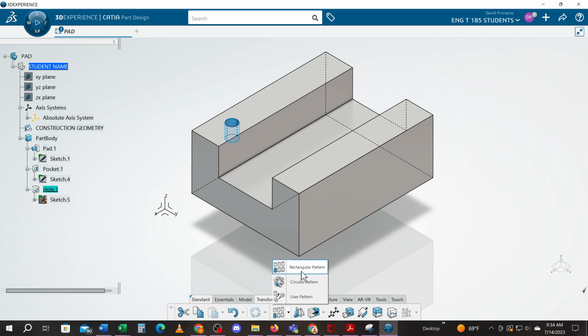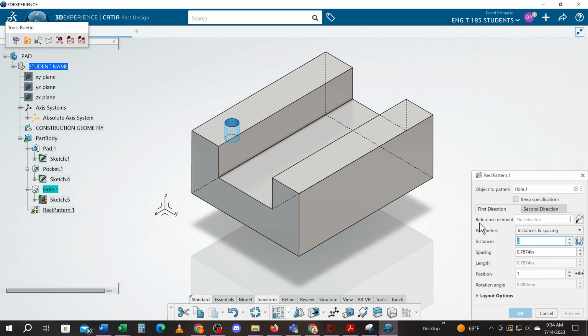So when I use a rectangular pattern, it asks for a direction. So a reference element direction. If I select this and I select this line, it wants to go in that direction. So the direction here is a ½ inch from here to here, and this thing was 4 inches. So I really want to go 3 inches from here to here. So I can go and change my spacing to 3 and hit preview.